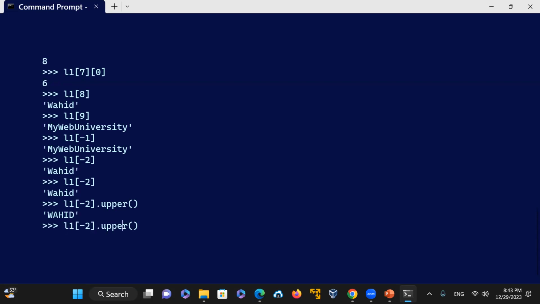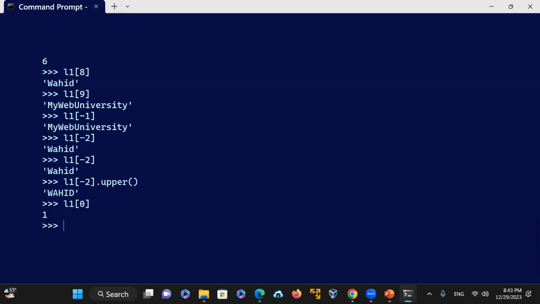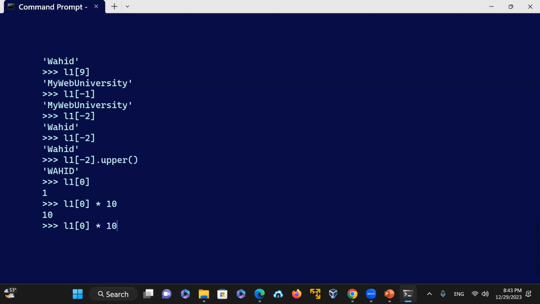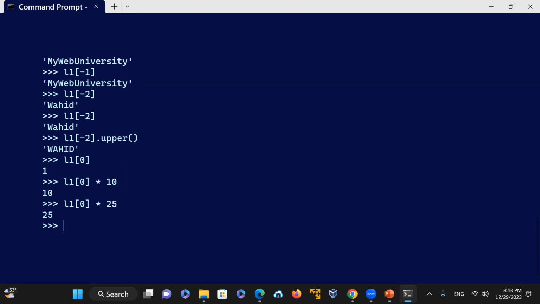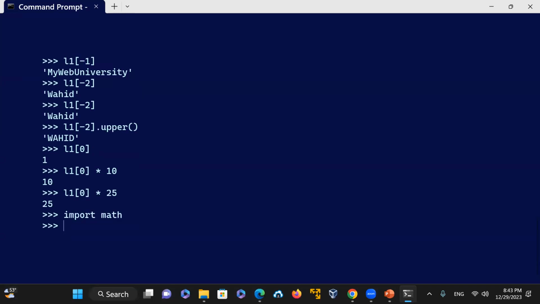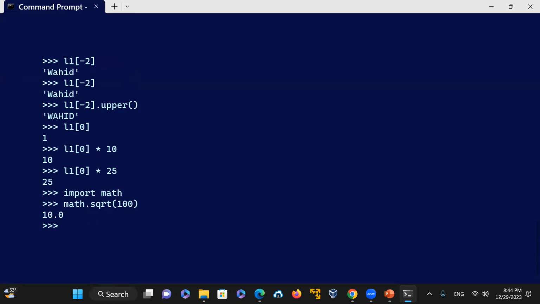And then if you do it for sub-0, and sub-0 is an integer, you cannot do upper because that is only a 1. So you can do it times 10 and do multiplication on it. Or times 25, it's going to say 25. Or say import math module, say math dot square root of, let's say 100, is going to just return 10.